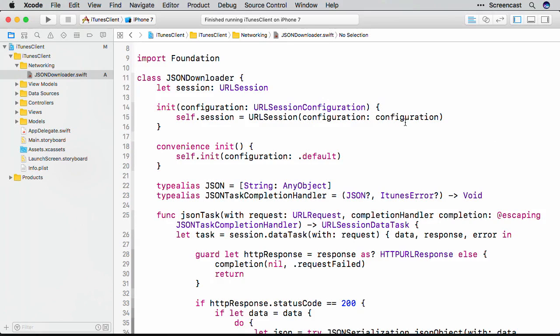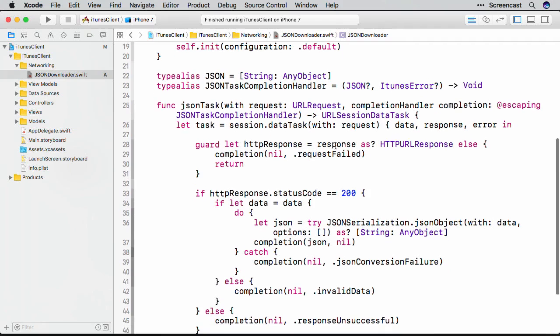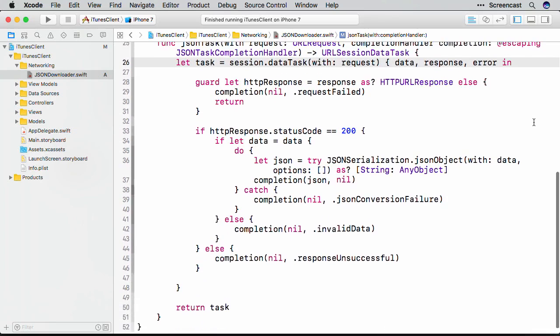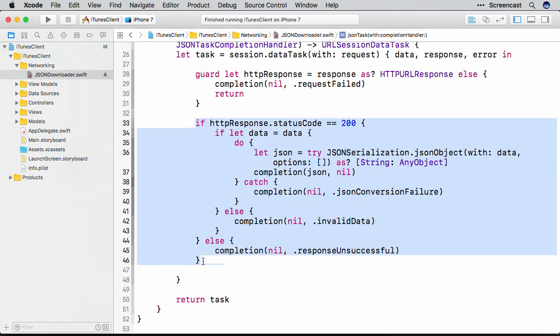So here, we initialize this class with a session configuration object, use the configuration to set up our URL session, and then carry out a JSON task with a request. The JSON task method creates a data task, as you can see right here, with a session object and takes a completion handler where we define what we want to do with the resulting data, response, and error objects. The logic inside is fairly simple. After inspecting the response, we attempt to convert the data to a valid JSON response. Otherwise, we handle the error.